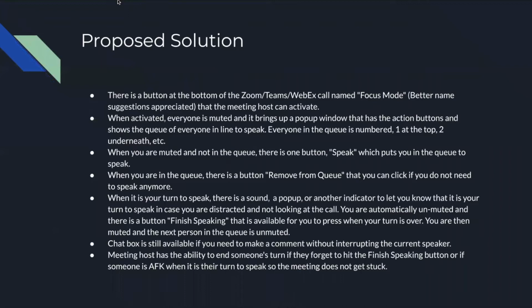This was our proposed solution for Milestone 2, and we were able to decompose our proposed solutions into different user stories.